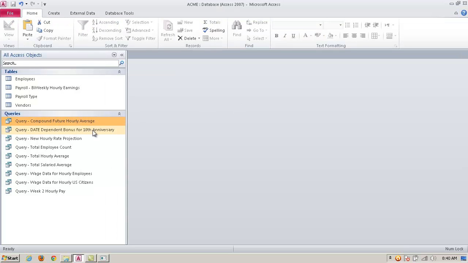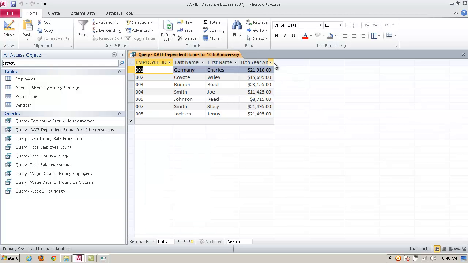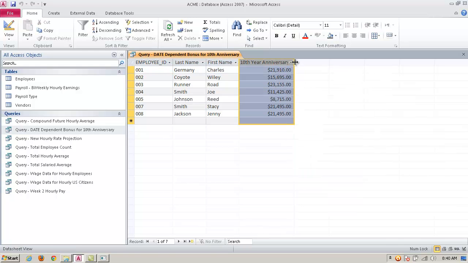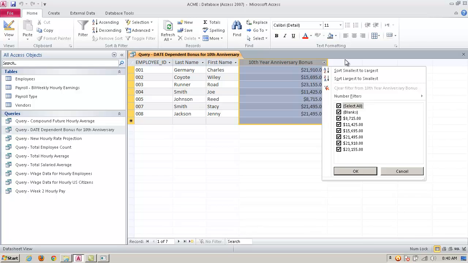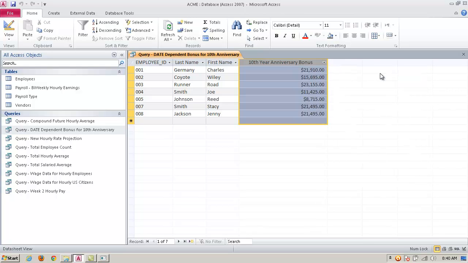All right, and then if I were to run that query, pull this field data out here, and there you can. All right, so now I can see based on the number of days that they've been with the company, what their bonus would be.